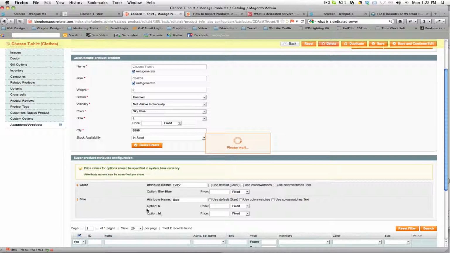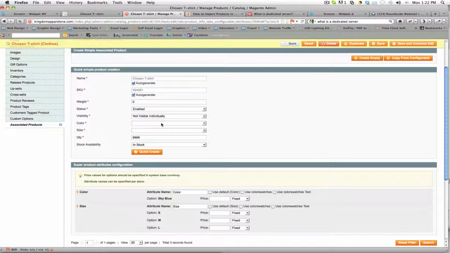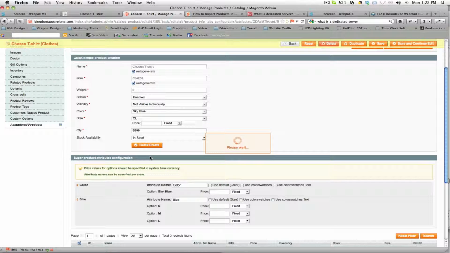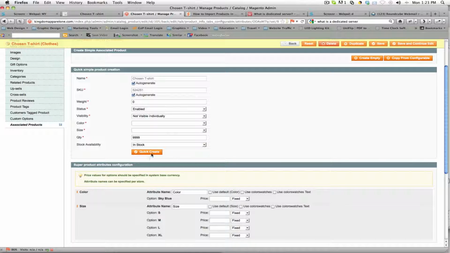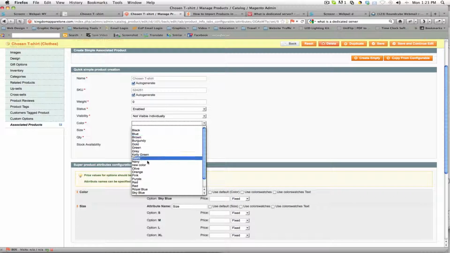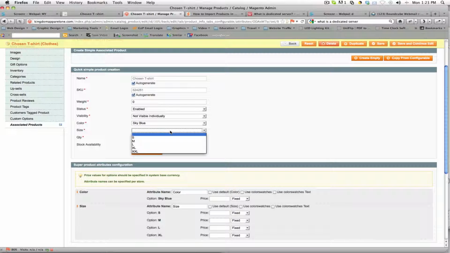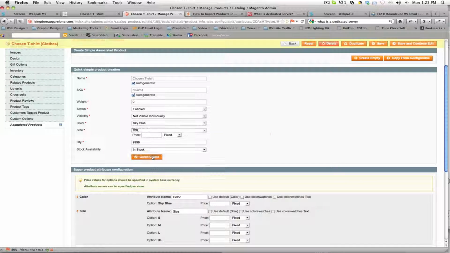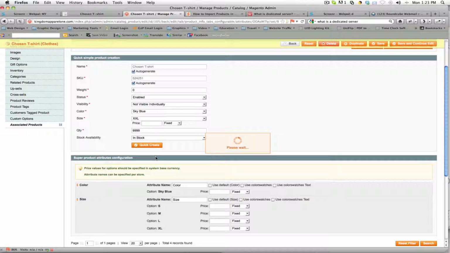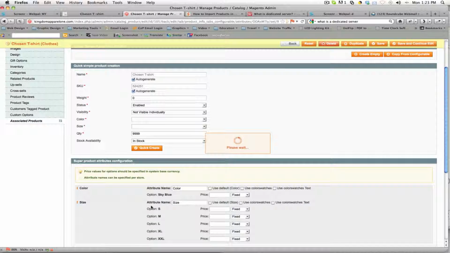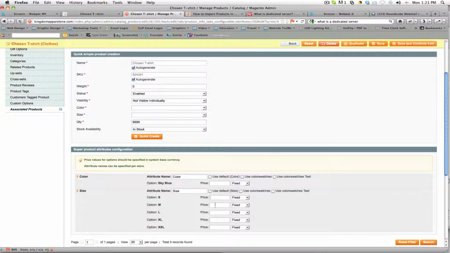As you can see, every time you do it, the new option is popping up down here. So we're going to do it again for extra large. And we're going to do it one more time for double extra large. So there you have it. All the different size options are now available. If you want to, again, change the prices for the different sizes, say a double extra large t-shirt might cost you more, you'd put it in right there.